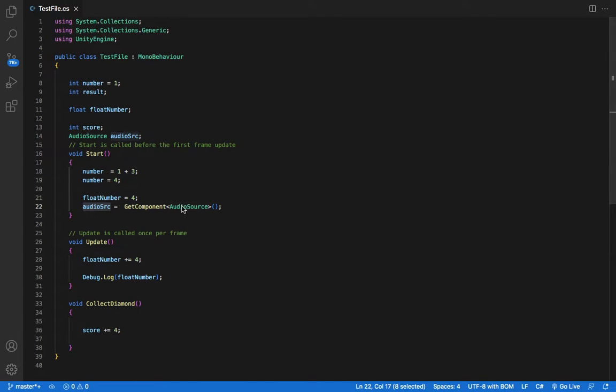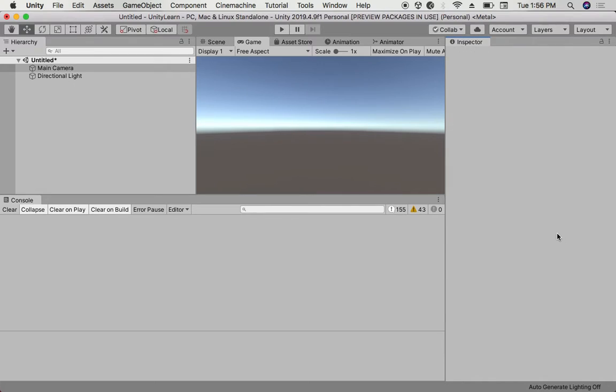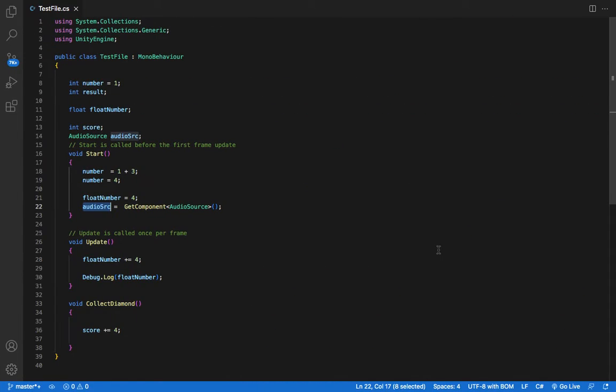And for this audio source, there is a property called, so what do you mean by property? It's basically an inbuilt variable. So what is the property called? Pitch. Okay. So let's just say audio source dot pitch.